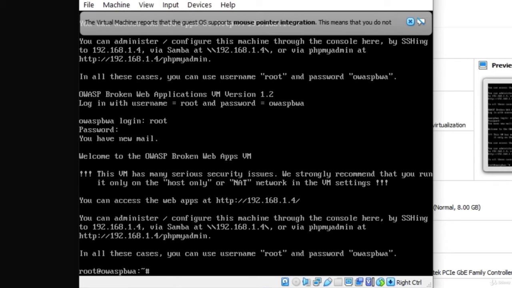Linux terminal, such as ls, whoami, and a bunch of other commands. We can also ping other devices. And it also gives us our IP address right here, which in my case is 192.168.1.4.